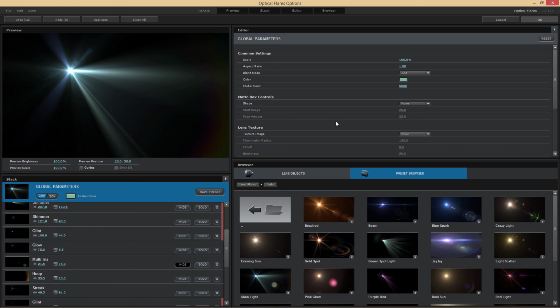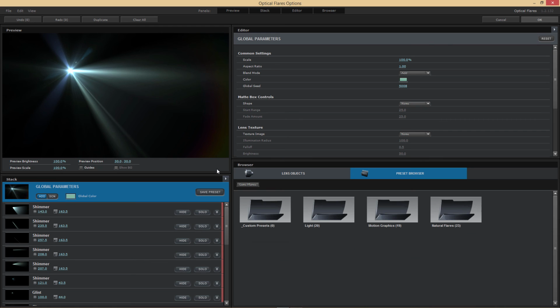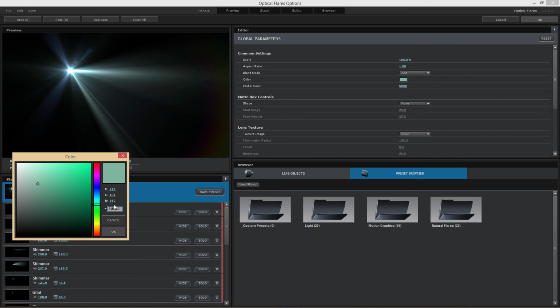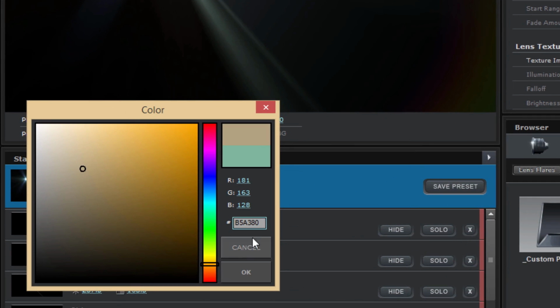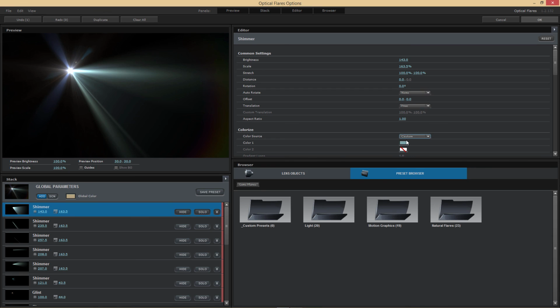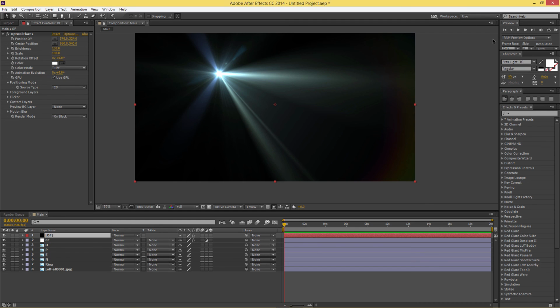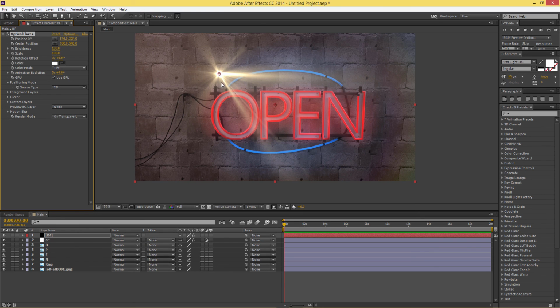So next, what we need to do is change the color, and I'm gonna go with this color right here. Click OK, and then just simply go through and change all of these to this color. Okay, I'm done with that. I'm gonna click OK. Here we go, and render mode on transparent, so that way we can see the lens flare.